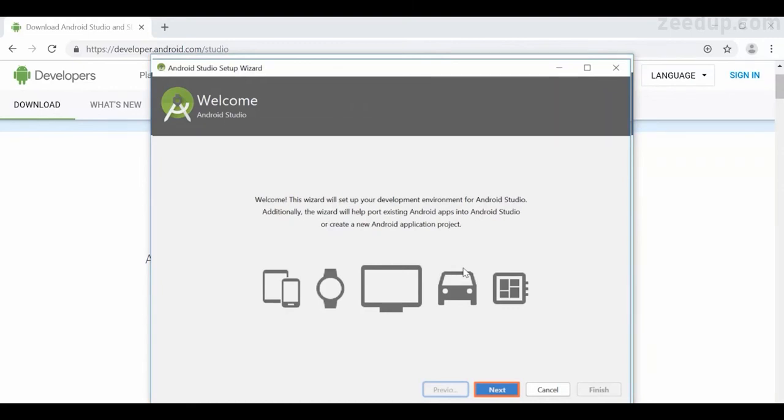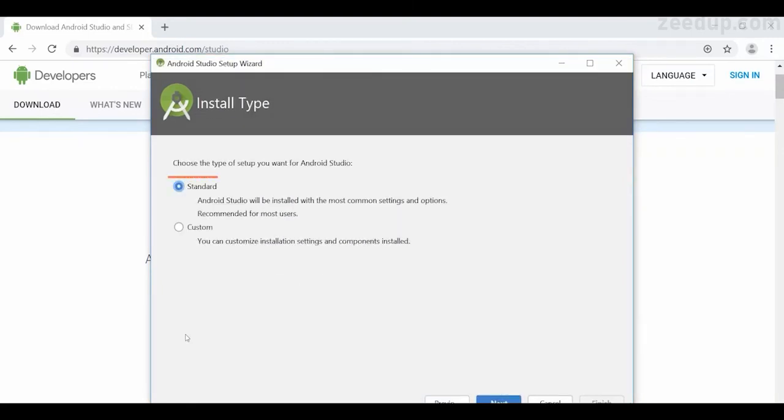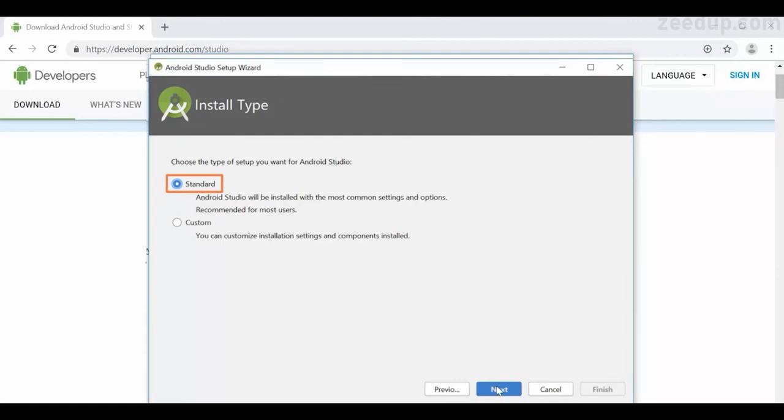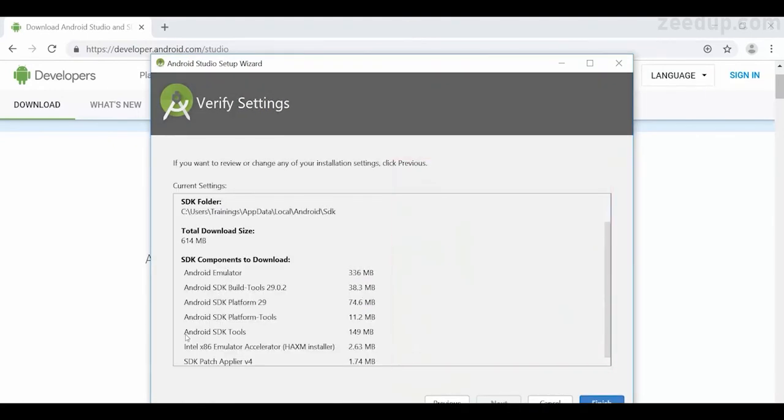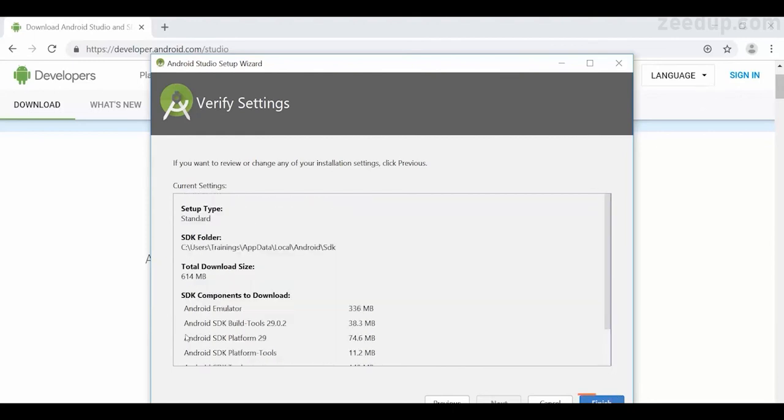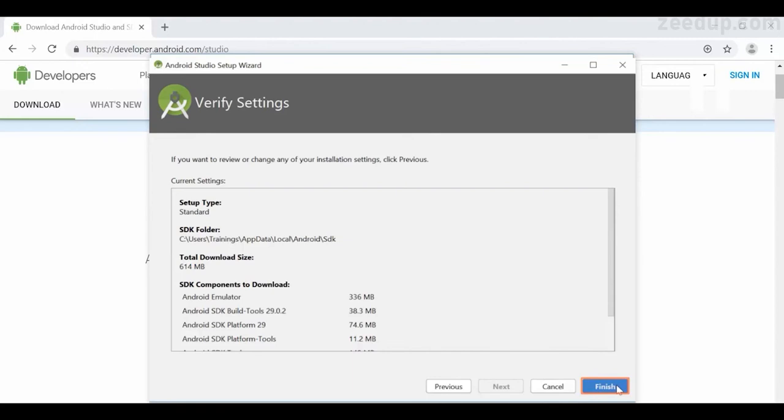After clicking on next, this screen comes up. Here we have to select install type as standard, then simply click next. Here you can choose the theme, either light or dark. We will choose light and click on next. Then we can see the SDK component window come up. Then we have to click on finish.